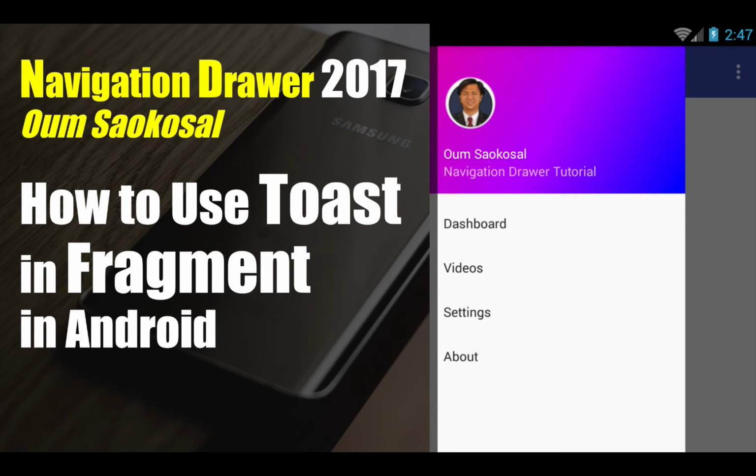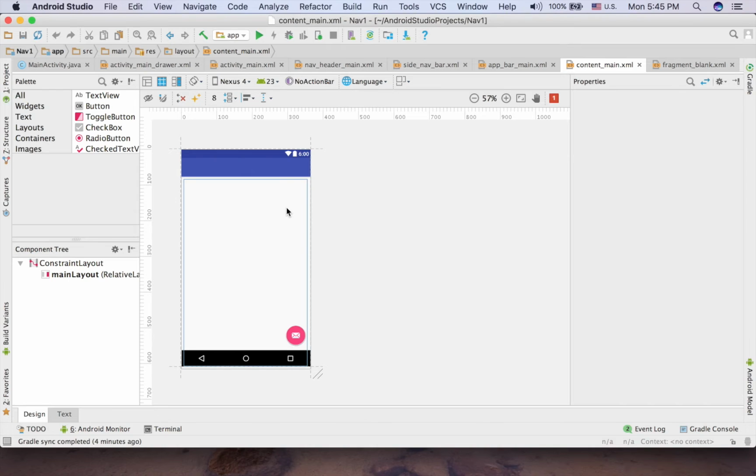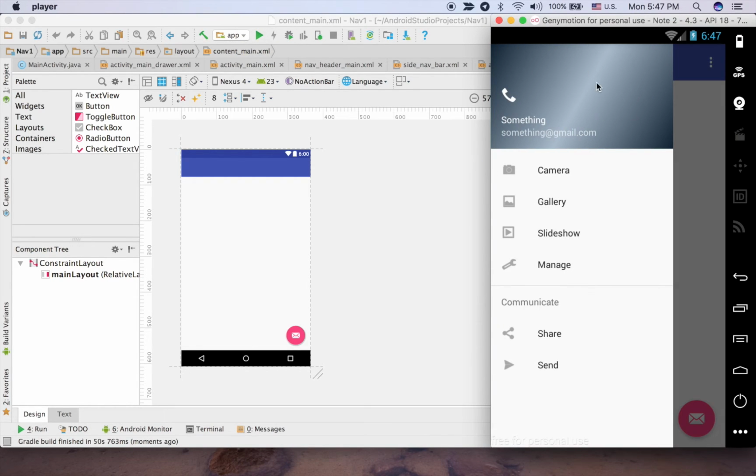In this video, I will show you how to use toast in Fragment in Android. So first, let me assume that you have the navigation already. Okay, this is the navigation, let me run it. Okay, so assume that you have the menu already.